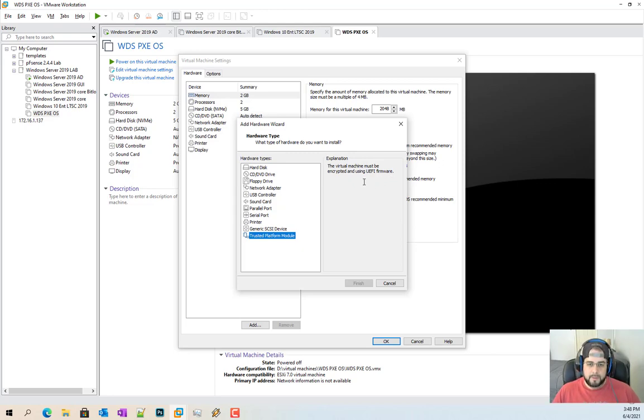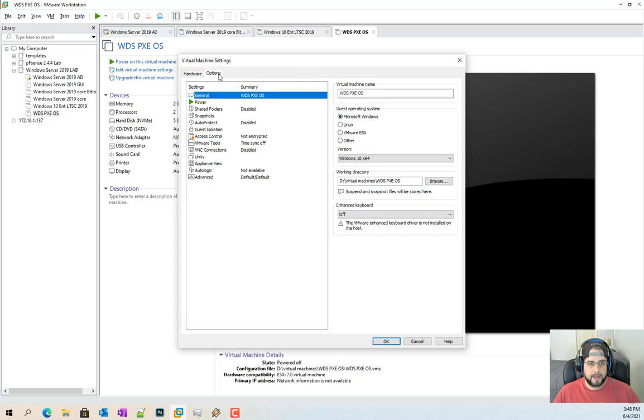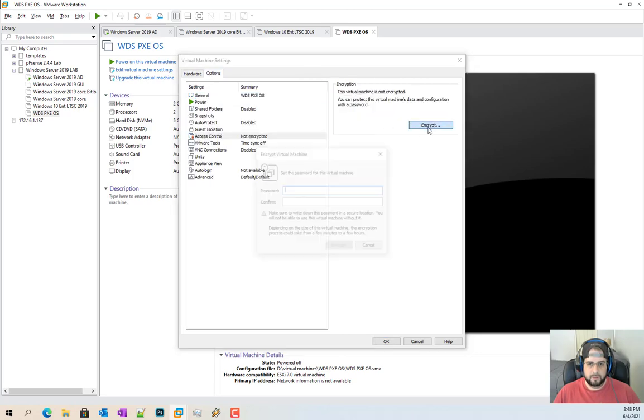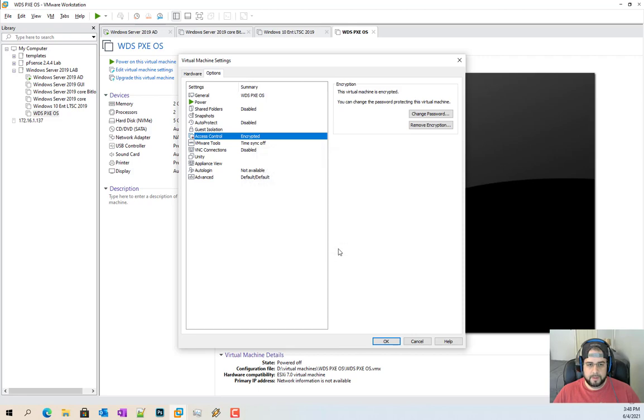Okay, so what that means here is very simple, that this VM has to be UEFI, and we have to make sure that the VM is encrypted. So we're going to go over here to Options. First things first is going down to Access Control and clicking Encrypt, and typing a password that you can remember. And you will have to type in this password every time you want to use this virtual machine. So make sure you don't forget this. If you do forget this, it renders the whole machine useless. Go ahead and click Encrypt.